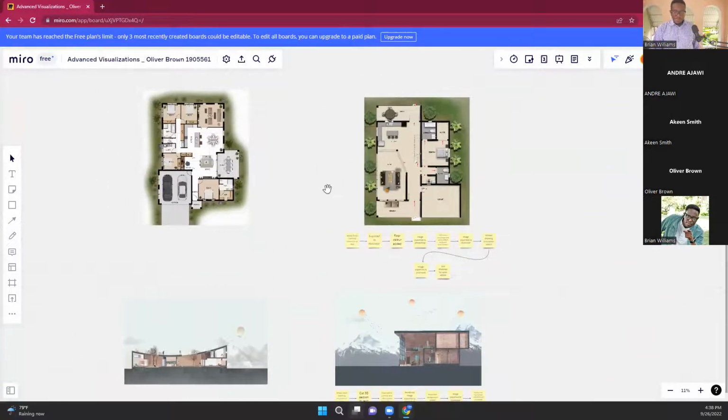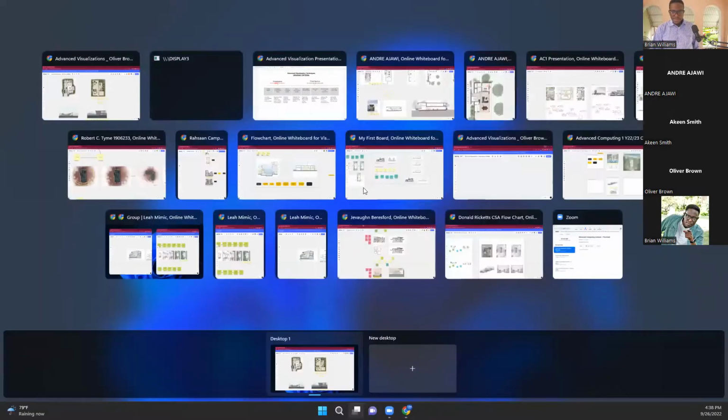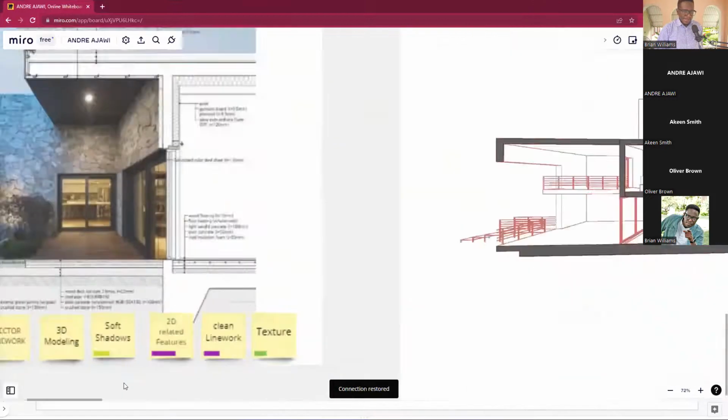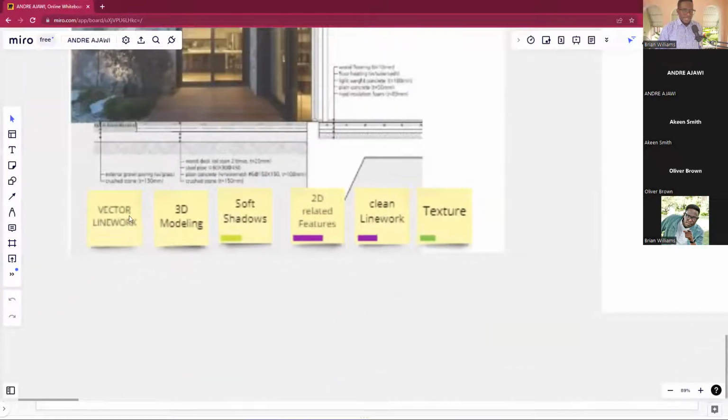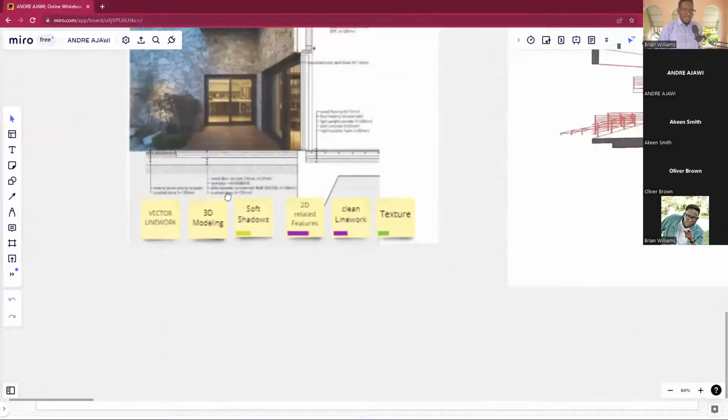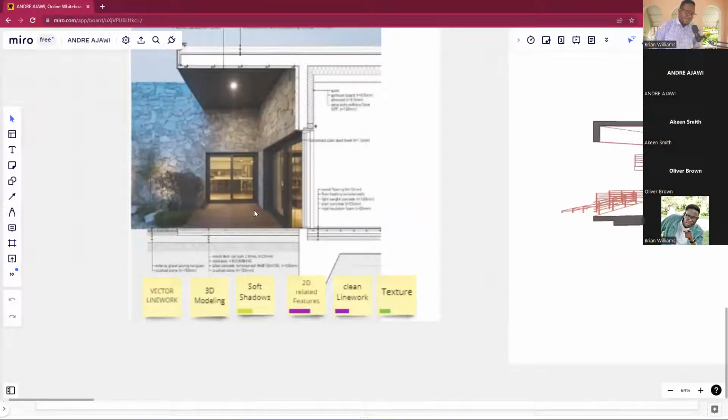Let me just find one that had it. Yeah, even like what we just saw here with Andre, where the visualization features were identified. And the visualization features are, you could say, the major defining characteristics of this image.